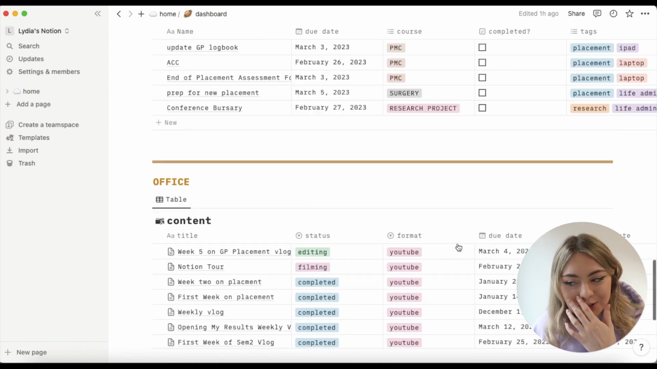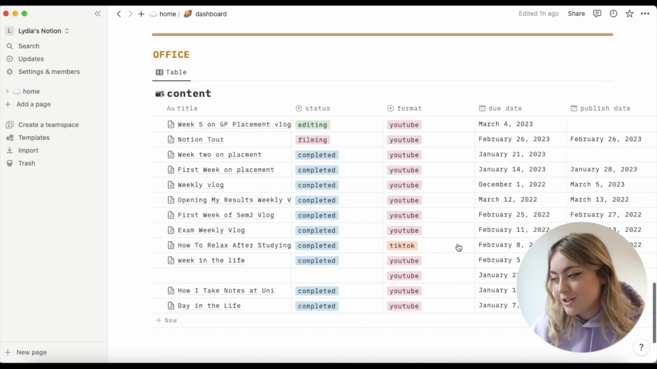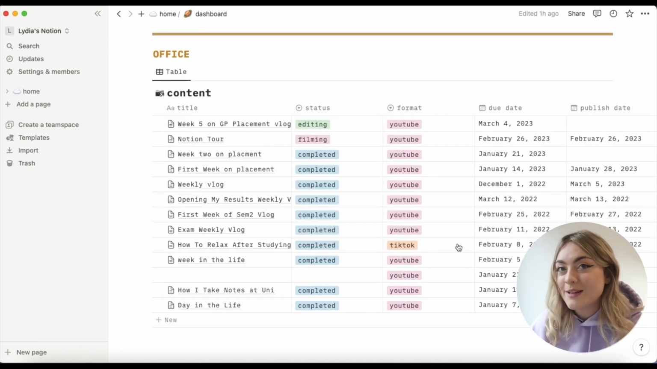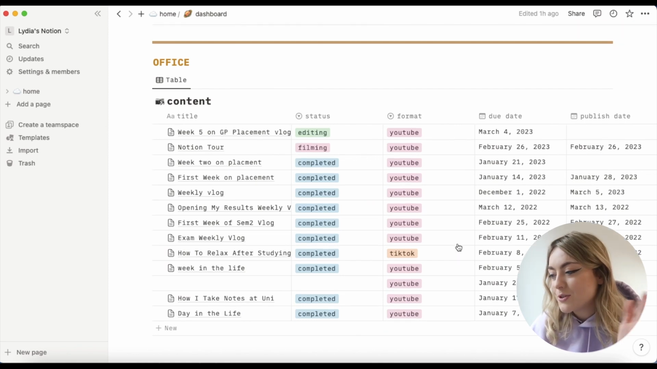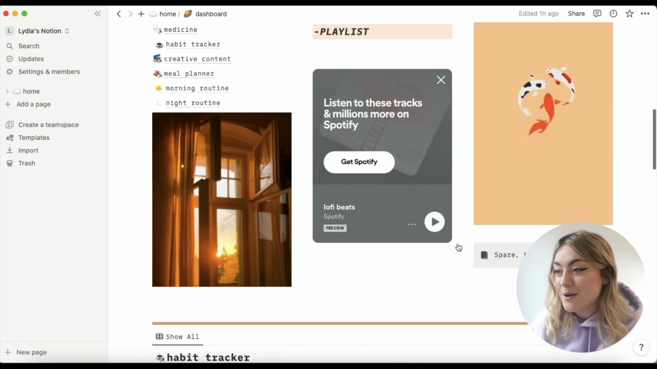And then finally down here I've got my office. So this is my YouTube content planning and organisation. Again, not to do with medicine, but it's another function that my Notion has in my life. So these are all just videos, due dates, am I editing them, am I filming them, are they sponsored, when am I due to publish them, that kind of thing is all organised here. So that's how I keep on top of all my videos.